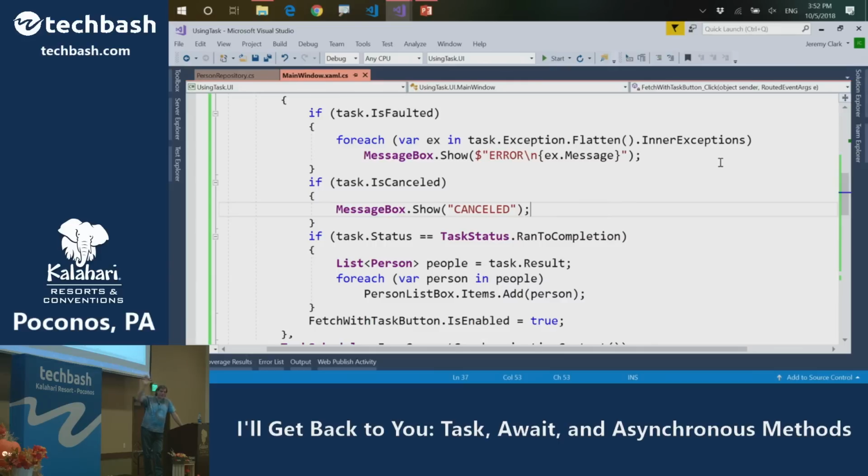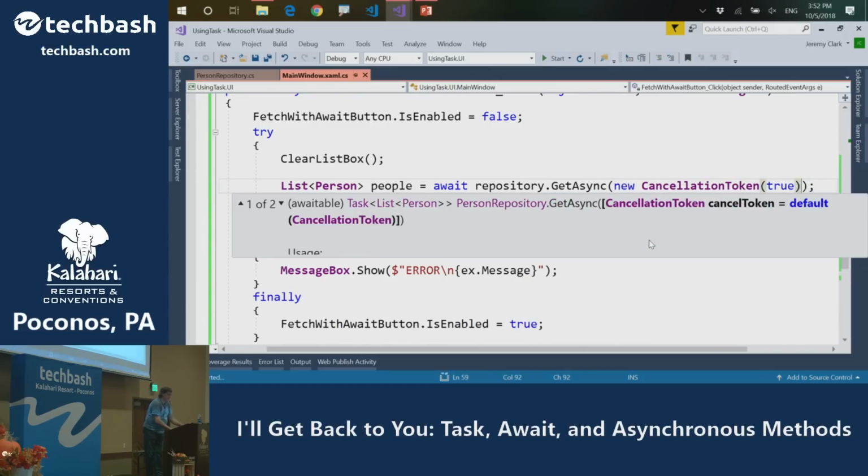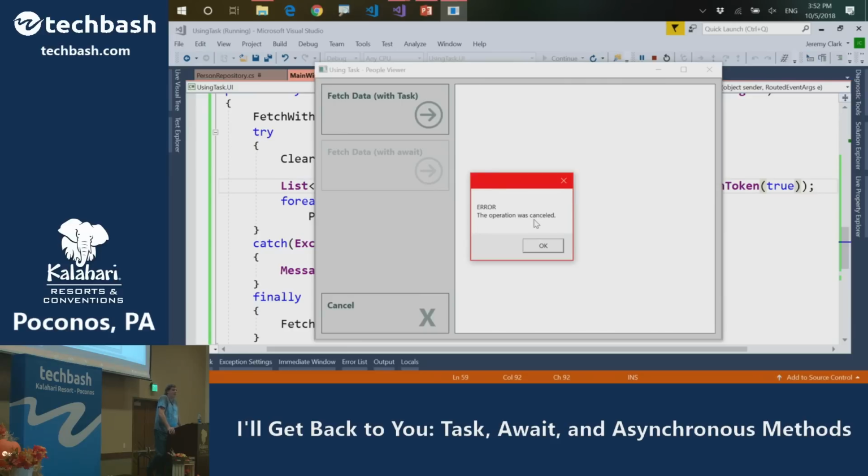So we've seen how we can handle this just from a kind of mechanical standpoint. Let's do the same thing for await. So I'll come in here, and in my GetAsync method, I'll just hard code a cancellation token that's set to true. And let's see how our application behaves. So I click the button, I wait the 3 seconds, and I get my pop-up message. It says error. This is my exception handler. And it says the operation was canceled.